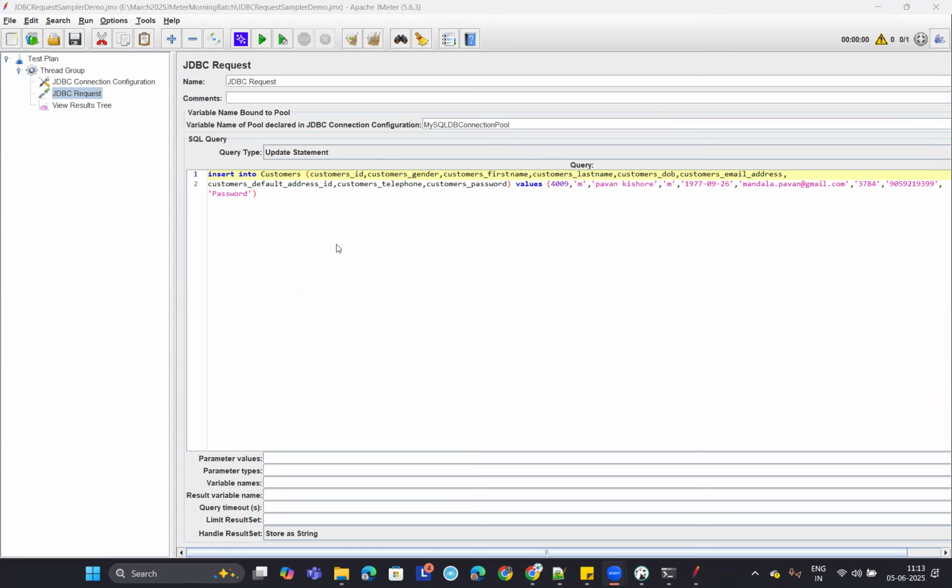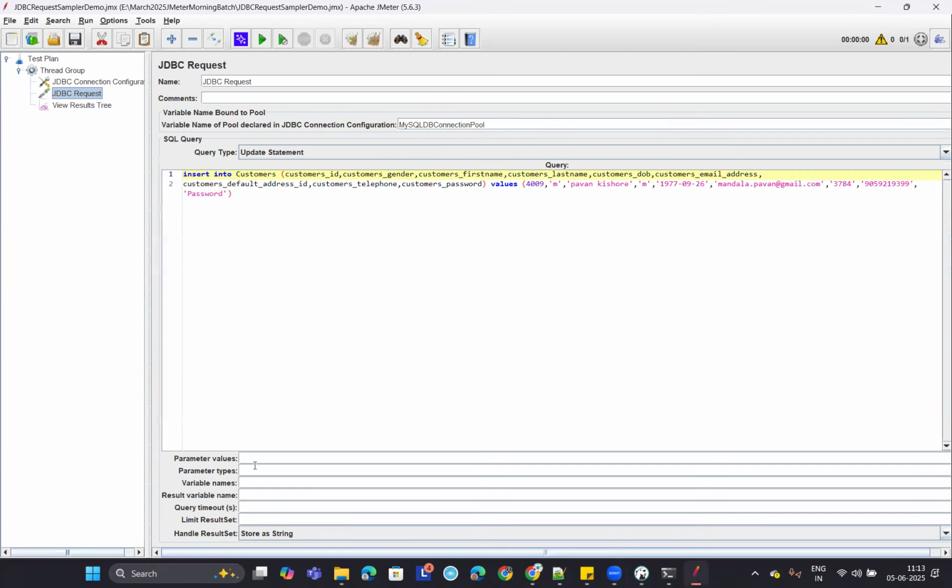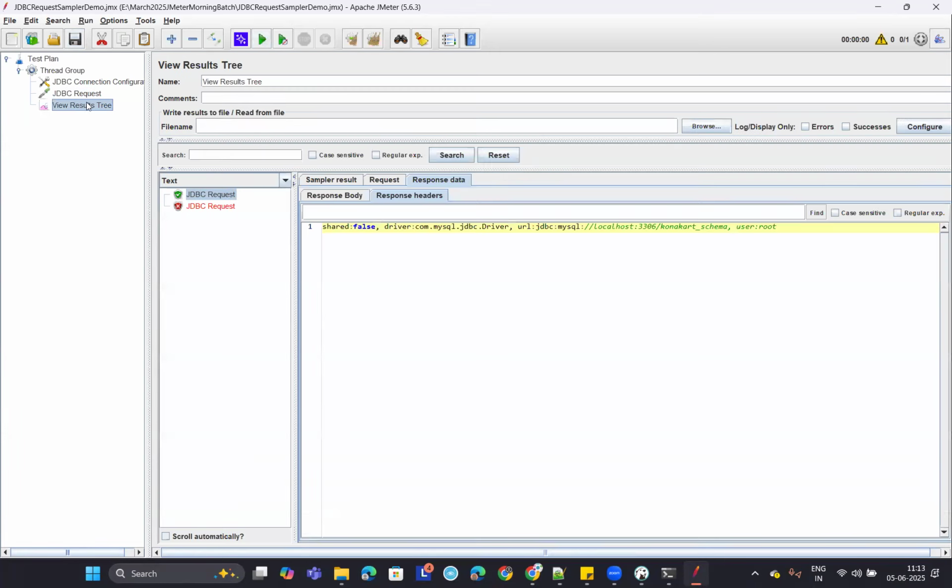In case you send some wrong data, let's see what output you see in the view results tree. I am running the query with the same data without changing it, just to show you how it looks if it fails. You can see the JDBC request in red color and you'll see the response body. It says duplicate entry 4009 for key customers.primary. If it is successful, it shows one update. Otherwise, it shows duplicate entry, or the appropriate error message will be displayed.